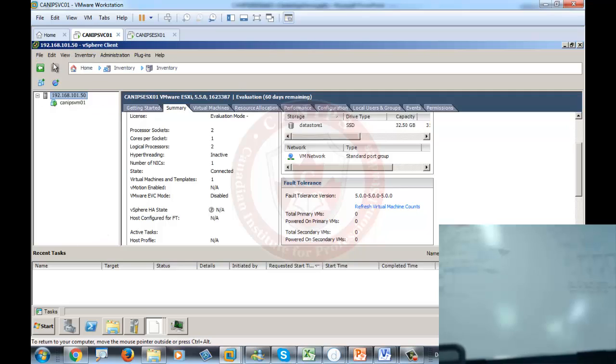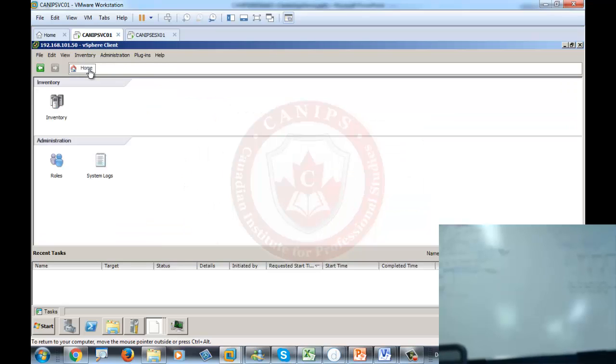Now, let's go to the home screen. Everyone, go to the home screen. Everything starts from the home screen. When you are connected from the vSphere client to the ESXi host, it gives you only three icons. One is inventory. Inventory means this ESXi host where you're connected, how many hosts are there, how many VMs are there. That's the inventory of your ESXi environment.